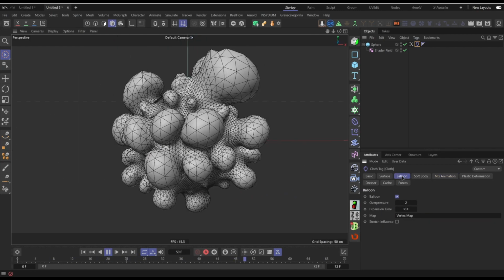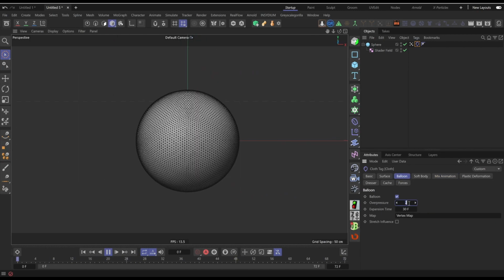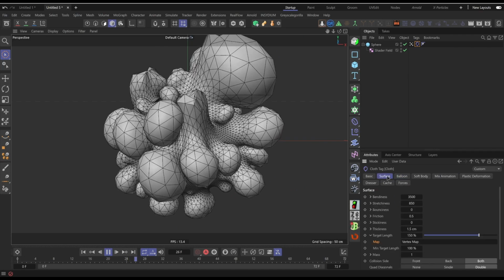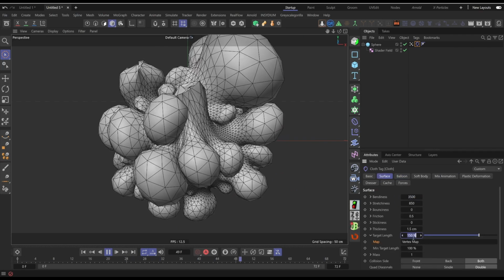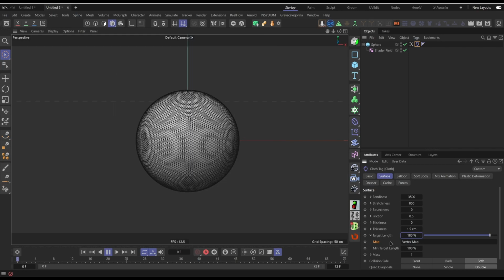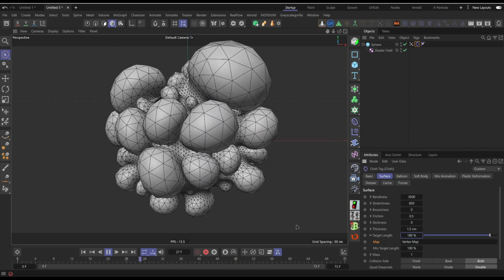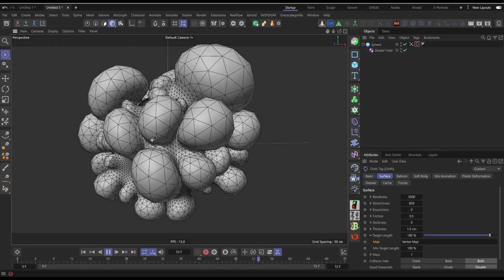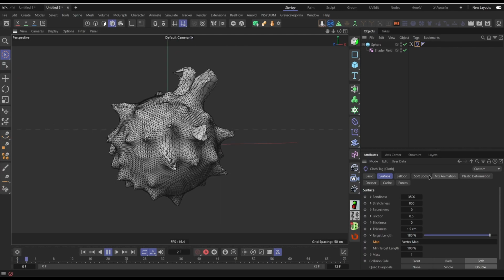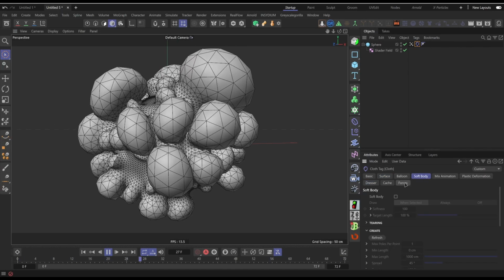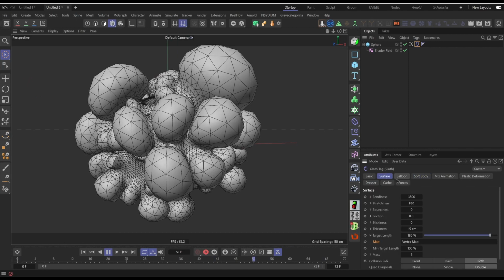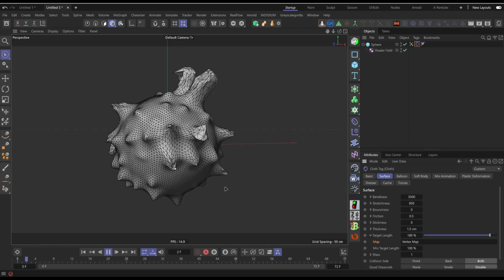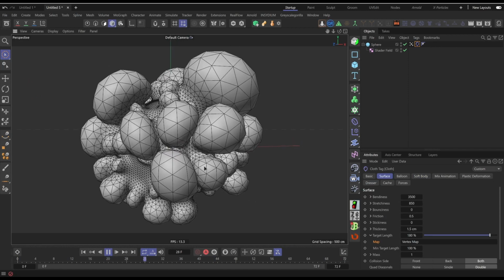You can obviously go into your settings, you can overpressure it a bit more if you'd like. You can go to surface, turn it up, you can even make the target length bigger, in which case it will inflate these balloons a lot more. And you can tinker with a lot more settings. You can go into soft body, activate that, and adjust it to your heart's content.